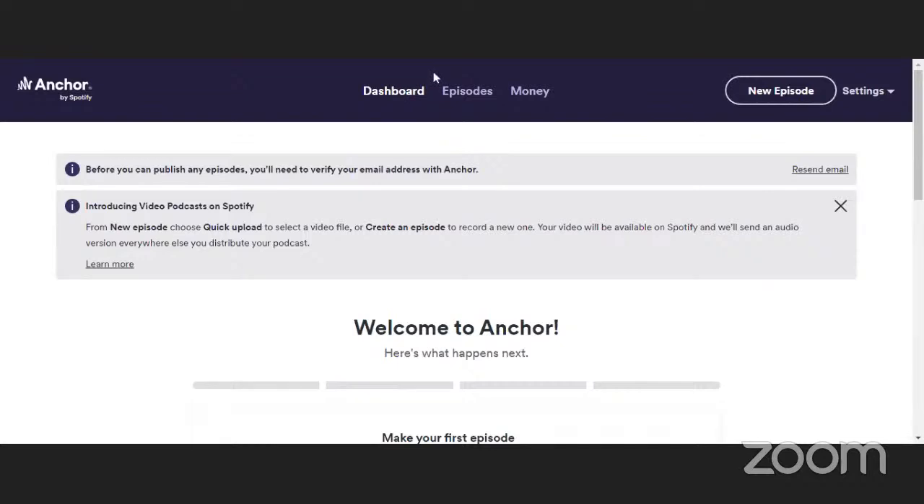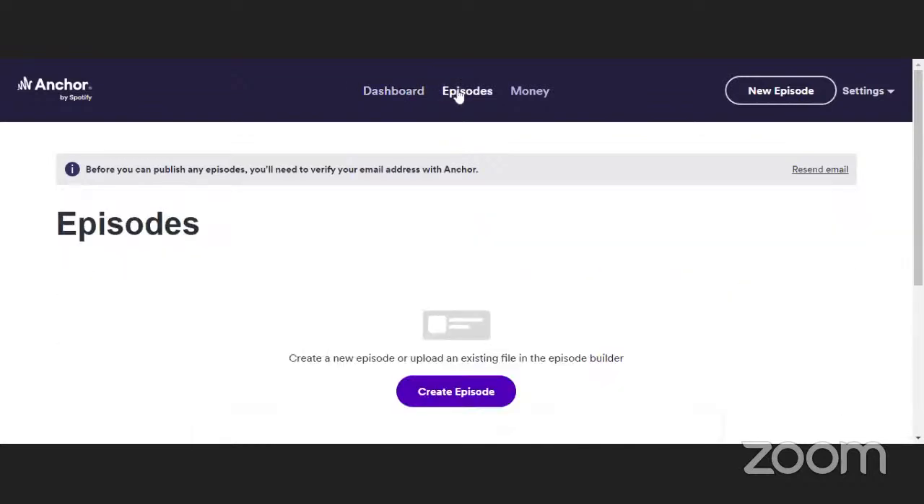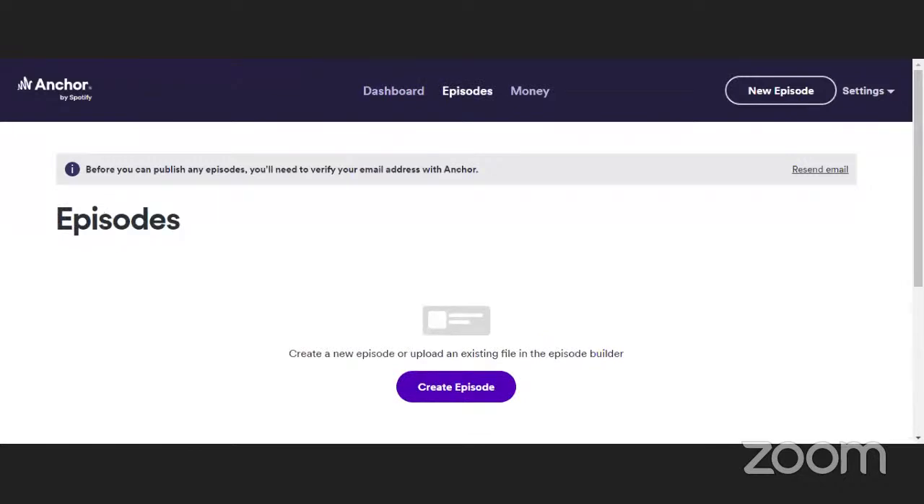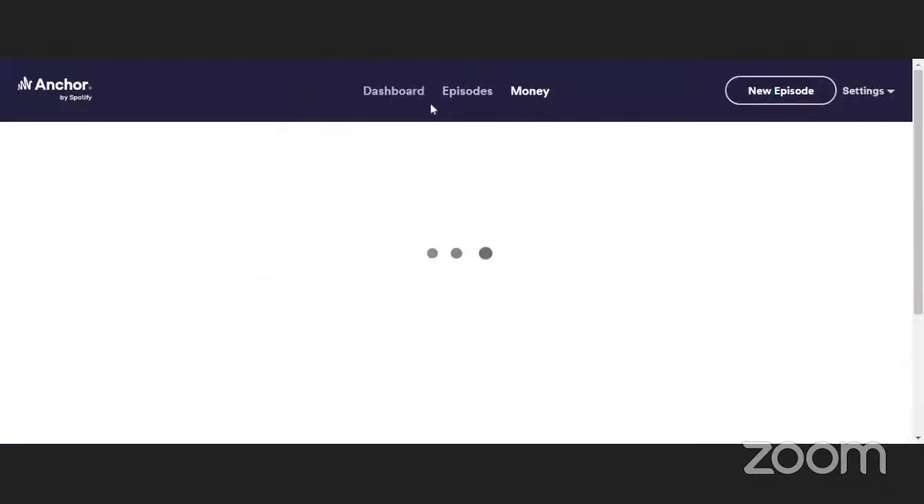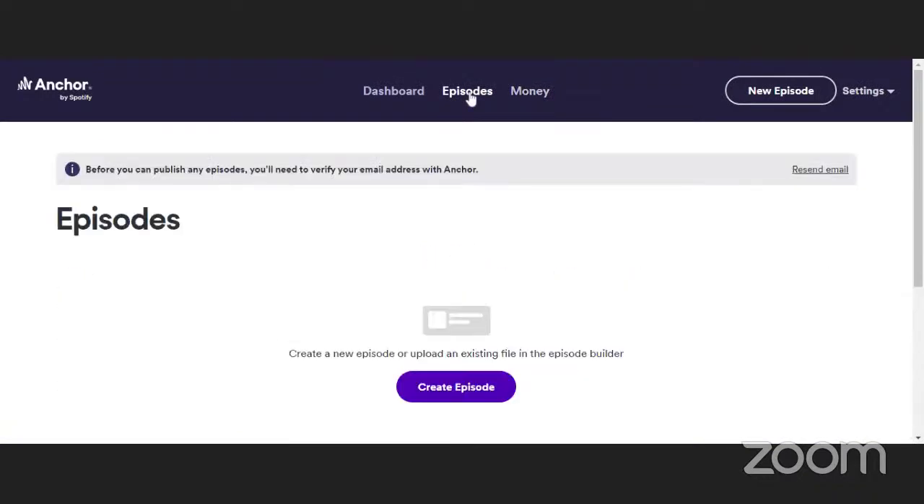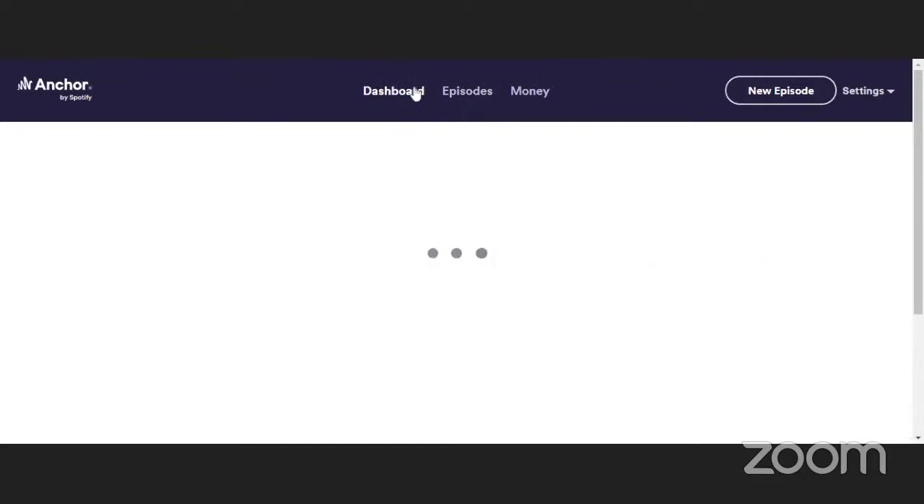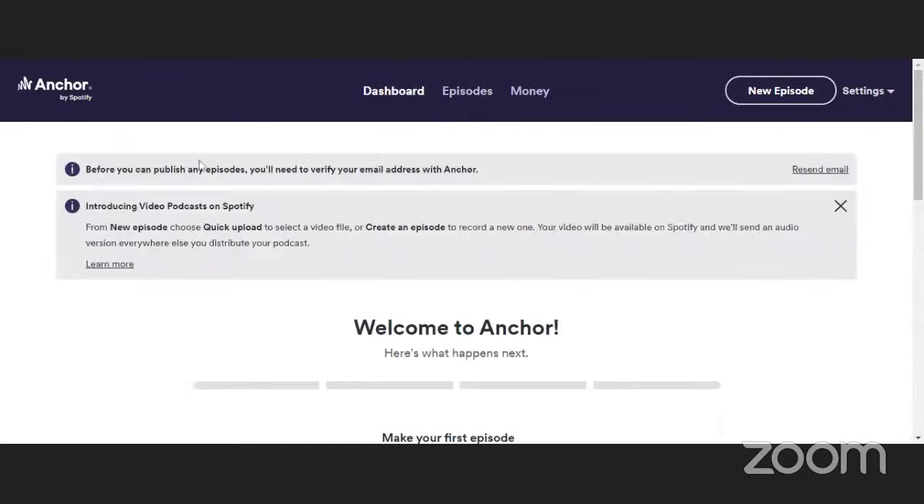And then we have your episodes that you might have worked on, and then you have money, in case you get paid, because if you create good content and you're able to get a lot of audience that comes, then Spotify will pay you for this. Usually we don't have an episode yet. This is a new account. This is my dashboard. Before you can proceed, you need to verify your email address with Anchor.